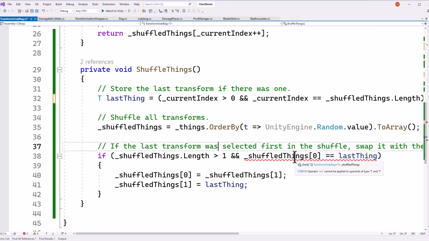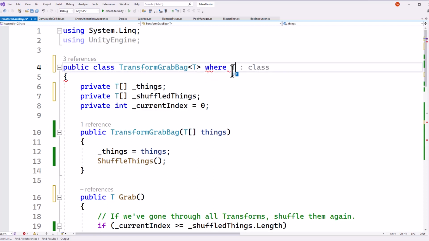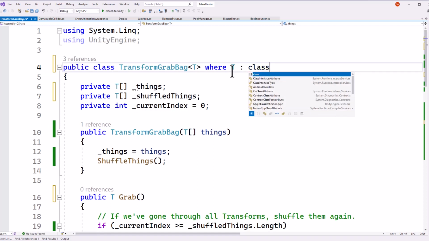Really helpful, right? Well, the problem here is that it doesn't know what T is, and T could be some type of object that can't be compared with a double equals. So we need to go up to the top and tell it that T is always going to be a class, because it is always going to be a class in our situation. So to do that, we just put where T colon, and you can see it's auto-completing class.